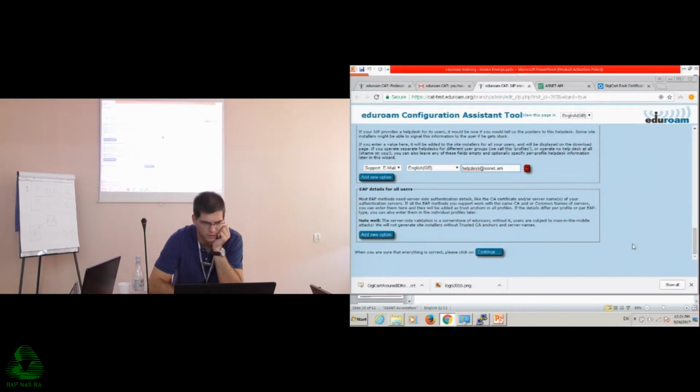And now we get to the EAP details for all users. So this profile is valid for all the users of one institution, but you can define sub-profiles. If you don't define sub-profiles, then these EAP details will apply for all users. When is it, for example, useful to have multiple profiles? If you, for example, want to divide the teaching staff from the students. So if you use one radius server for teaching staff and the other for students, you can use different EAP profiles.